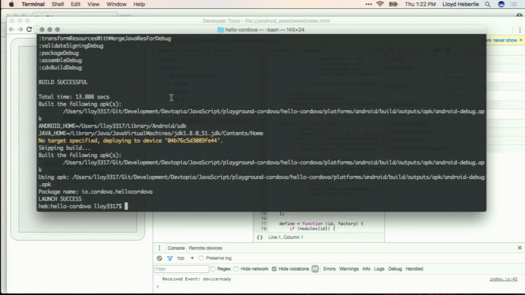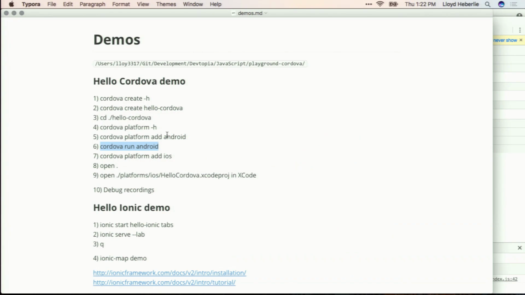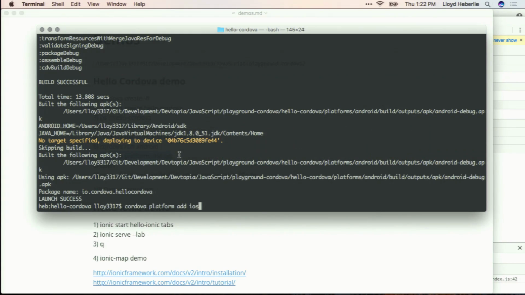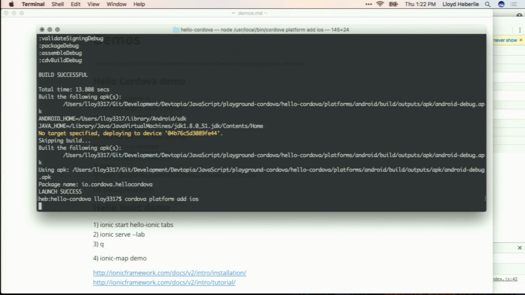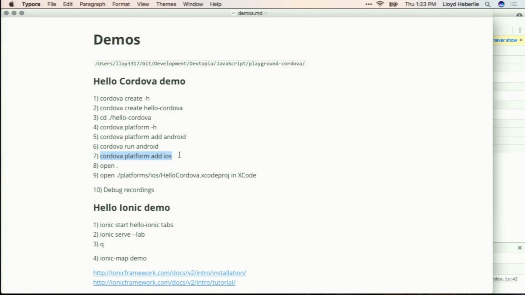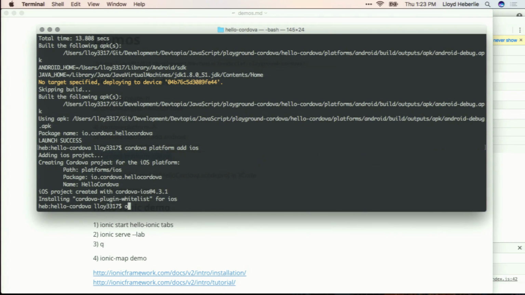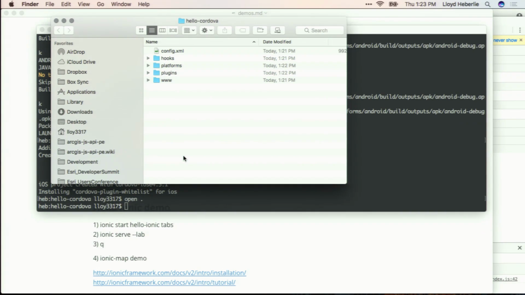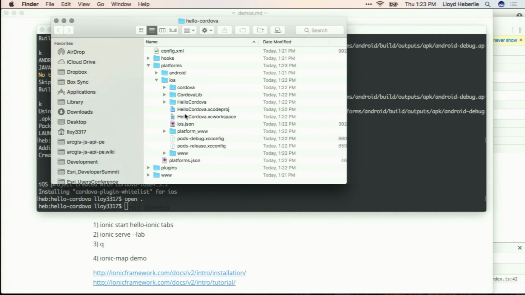So let's run the, see how long this takes. We may or may not watch this. Okay, that was lovely. So let's open this in Finder. And then under Platforms, you'll see iOS, and then there's my Xcode project.